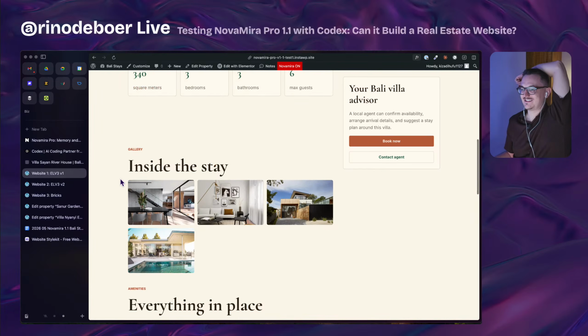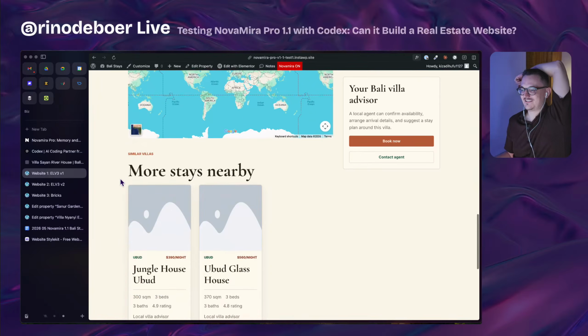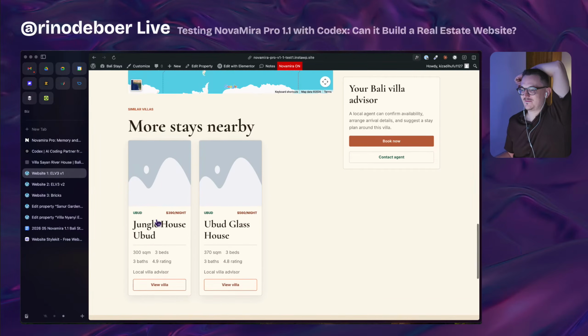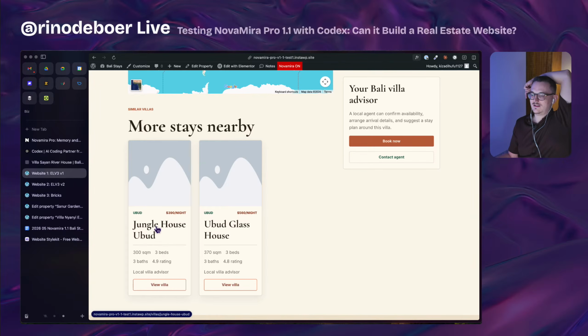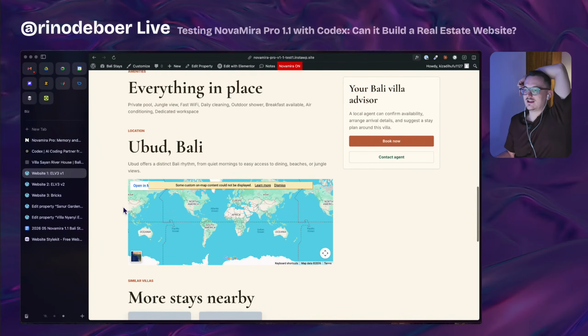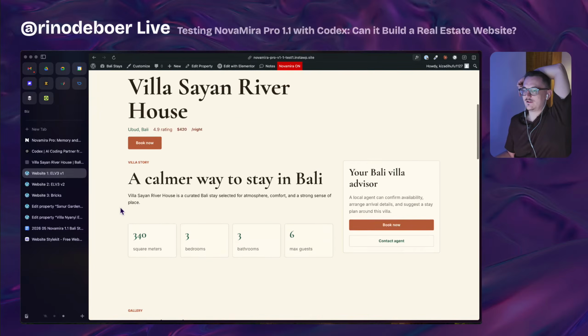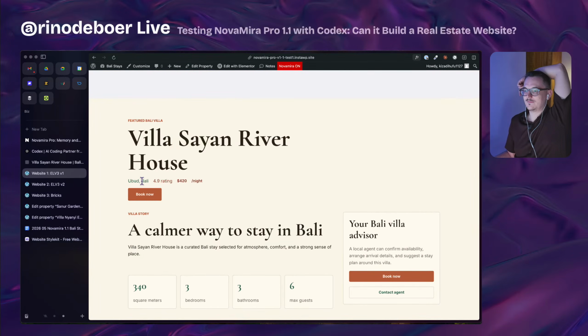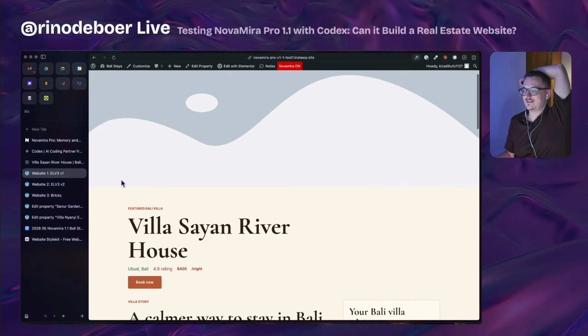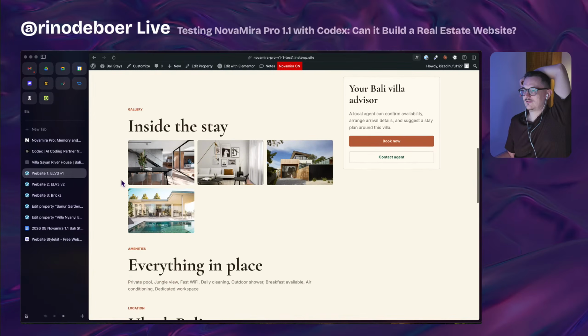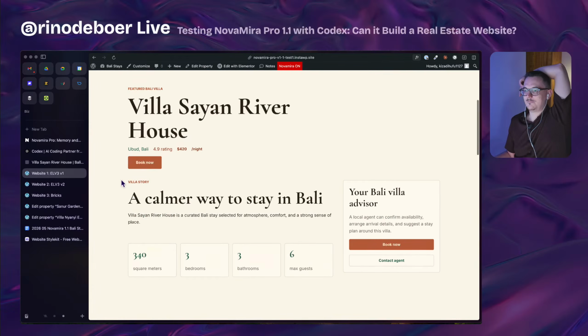I think I know how to fix that. More stays nearby. How did it do that? Is that based on the same category? Villas. Ubud. Oh, probably. Yeah, yeah. It's based on a category because this is a house in Ubud. Yeah. Wow. It did a good job. Yeah. It did a pretty good job.